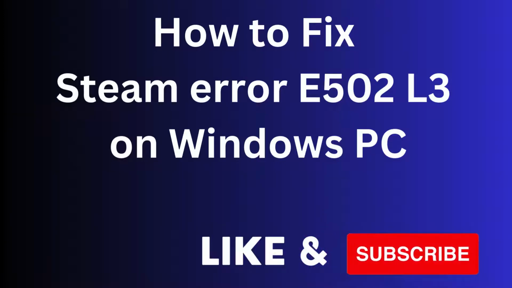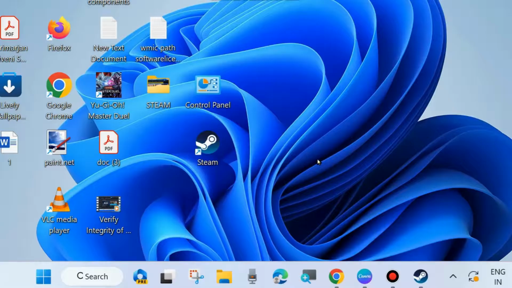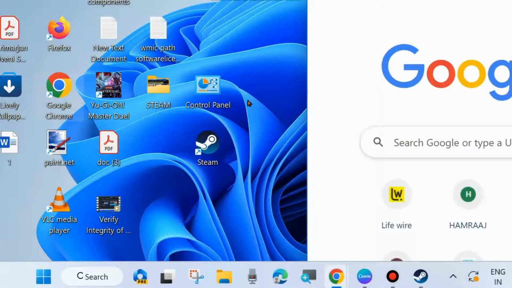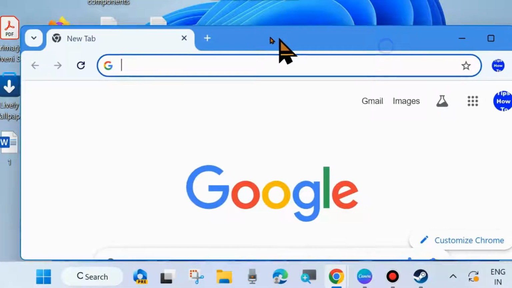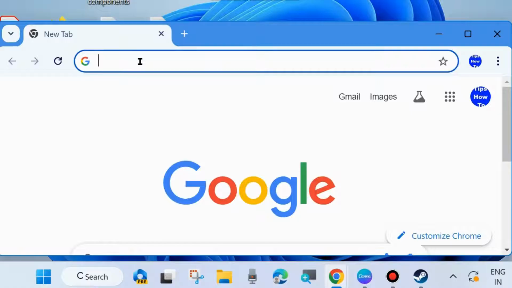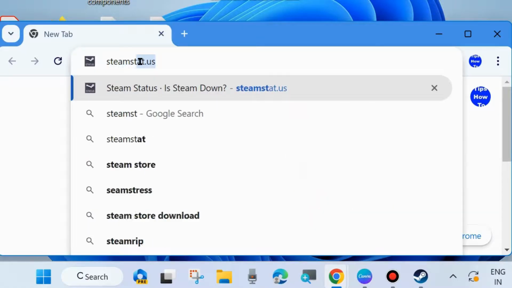Hi guys, in this video we will see how to fix a Steam error E502 L3 on Windows PC. If you are also facing this type of error code on your Windows PC regarding a Steam app, then here is the process. First, launch your Chrome browser or any other preferred browser and check your Steam server status.